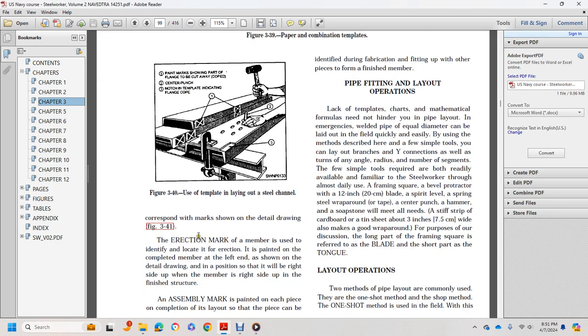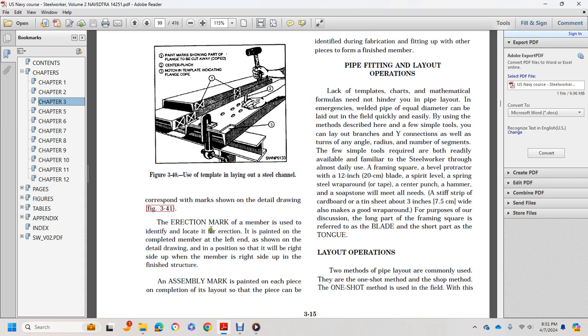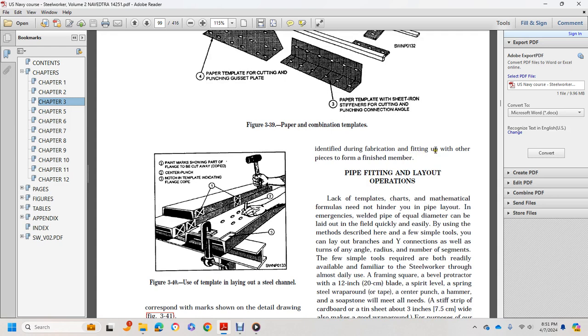Corresponding marks are shown on the detail drawing. The direction mark is used to identify and locate the direction, painted on complicated members. The left hand shown on the detail drawing position shall be so the member is right side up in the finished structure. Assembly marks are painted on each piece for the completion of the layout so that the piece can be identified during fabrication, fitting up with the other pieces of the finished member.